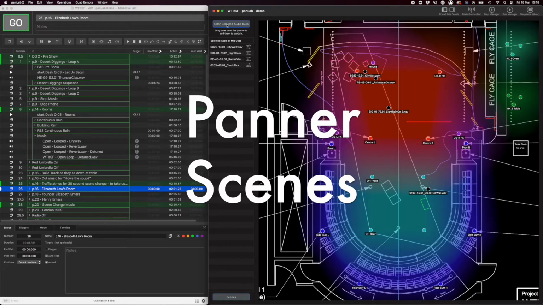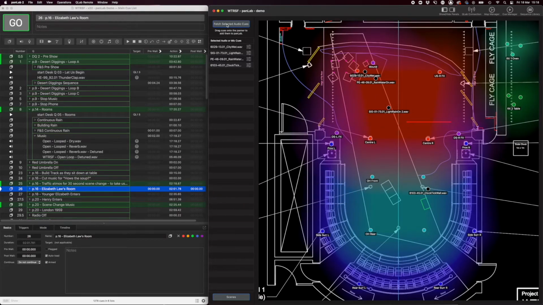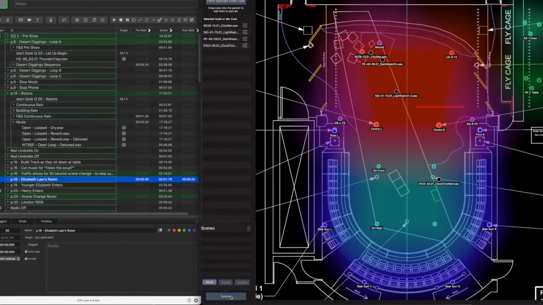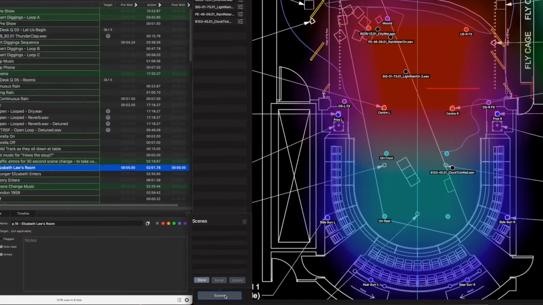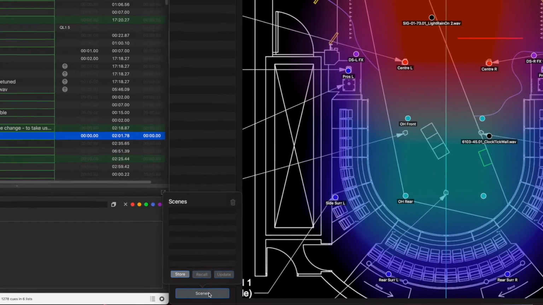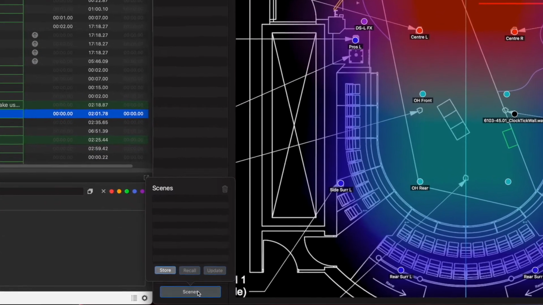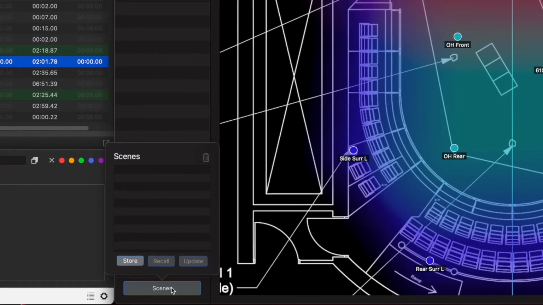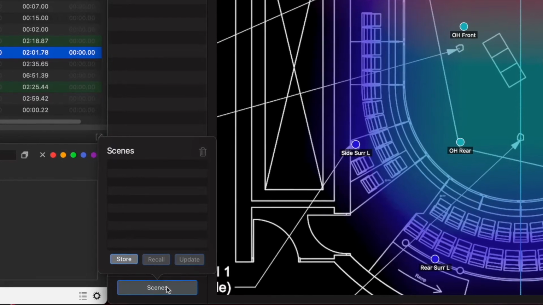Scenes. Scenes are a great way to access panLab cues in the panner without having to repeatedly select them in QLab. This can be especially useful if you're working with a QLab operator as part of a production and don't want to take control of the QLab computer away from your operator. A scene stores references to all of the cues currently displayed in the panner, so you can access them later without selecting them in QLab first.